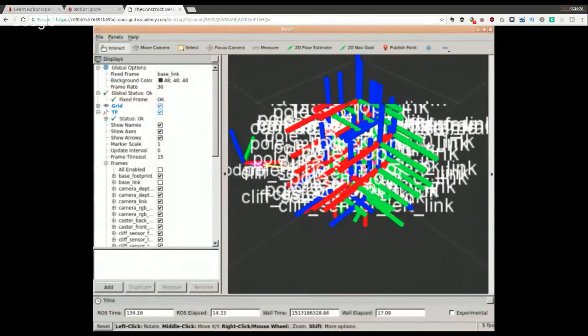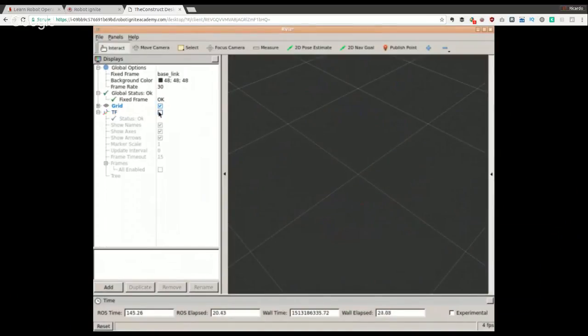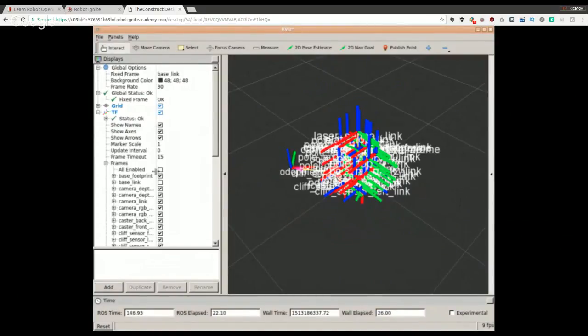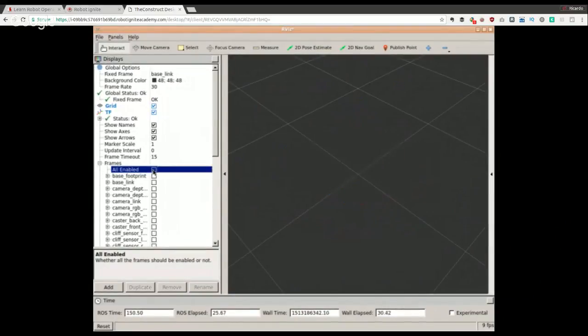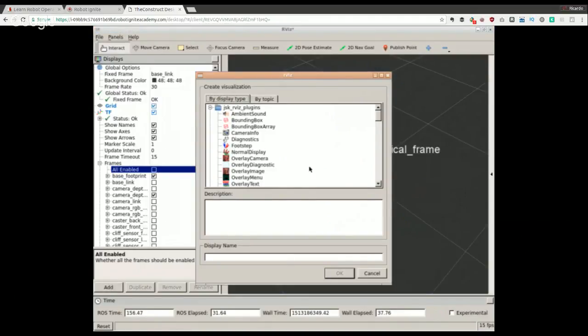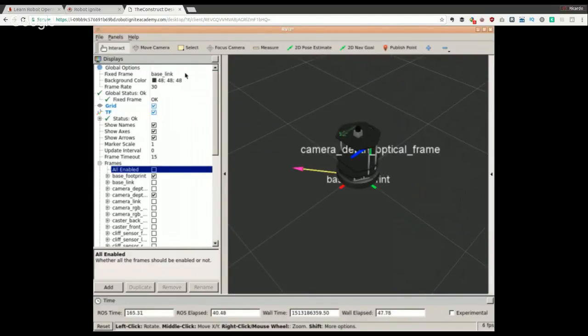And these are the TFs of the robot, as you probably know. I'm going to disconnect all the TFs. So I'm going to set all enabled to false, and then enable just the base footprint, for example, or the camera depth. And then of course it works in the same way as usual, and you can add new things like the robot model, for example. Well, you know, this is RViz.